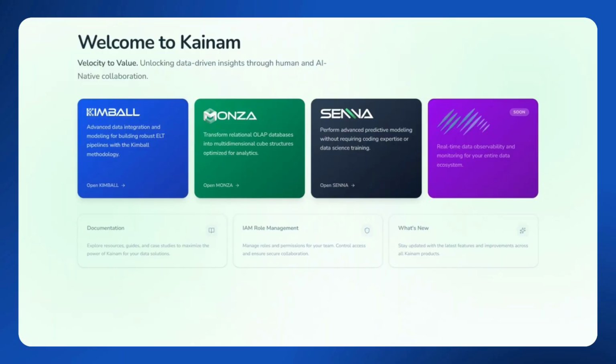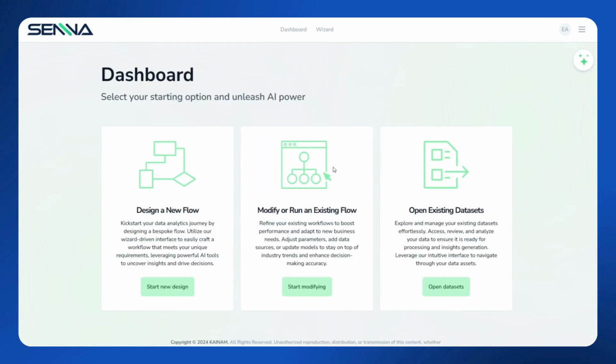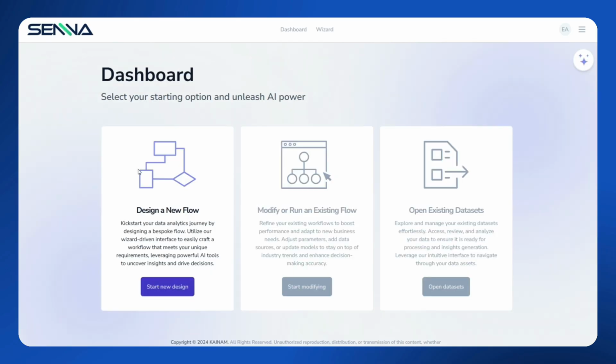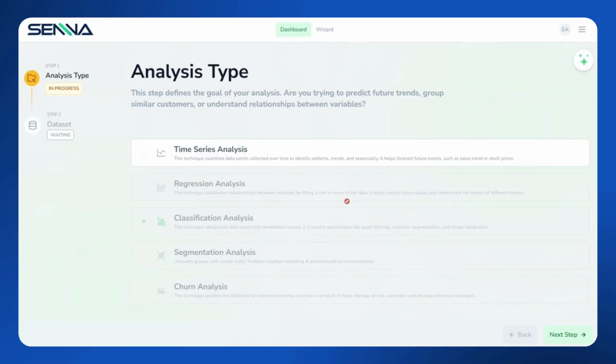We start from the Kainam dashboard. From here, simply select SENNA to enter the predictive analytics environment. Once inside, you'll see three main options: design a new flow, modify or run an existing flow, or open an existing dataset. For this tutorial, we'll create a new flow. Click on Design a New Flow.